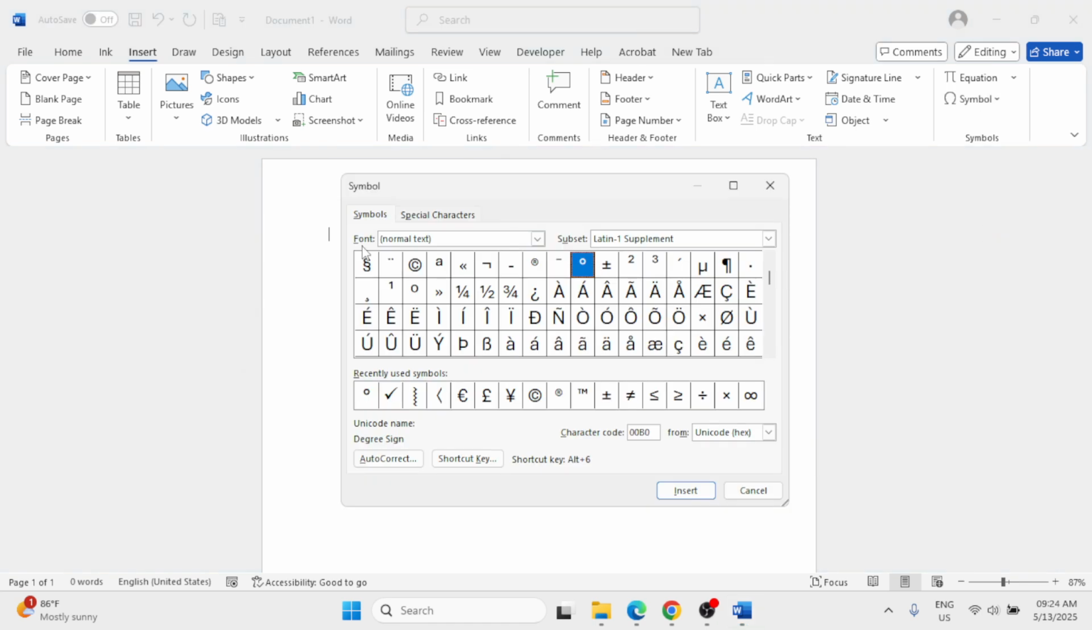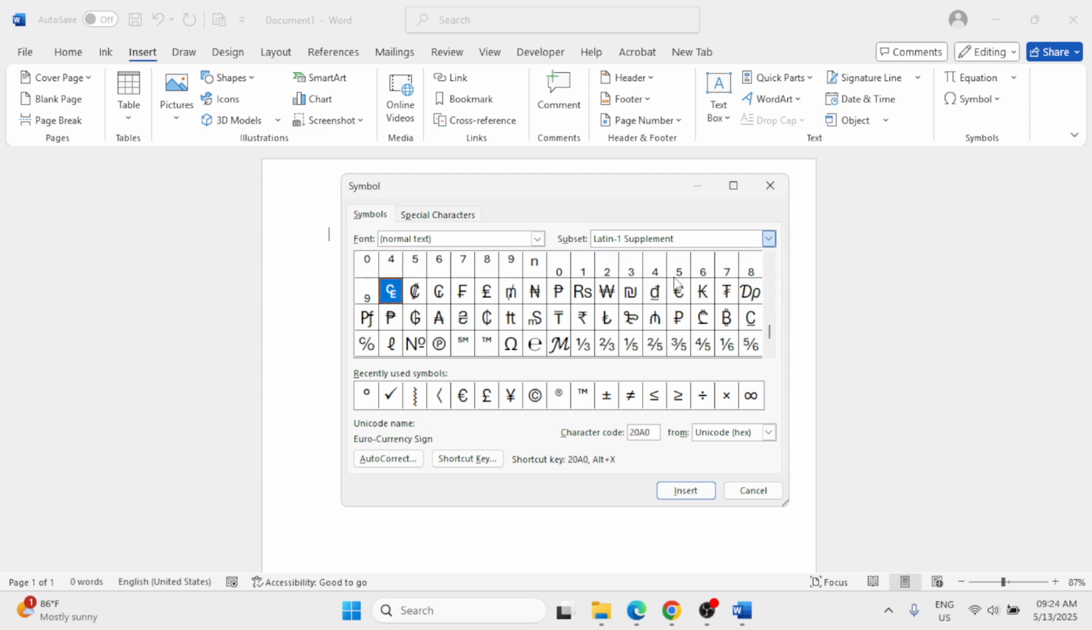Now for the font, just leave it as normal text. For the subset, click on this drop down arrow and then we have to look for this one, Currency Symbols. Then here we just need to look for the rupee symbol, and here it is, Indian rupee sign.